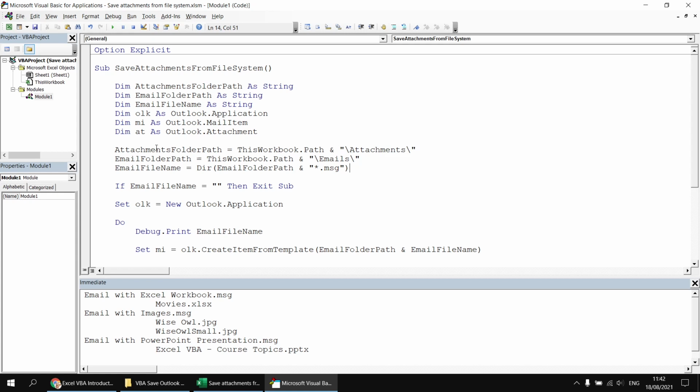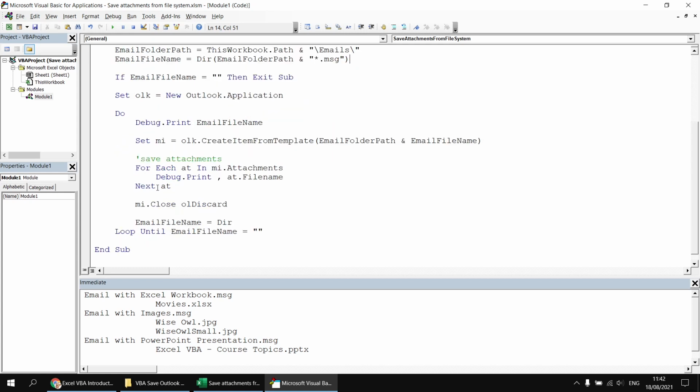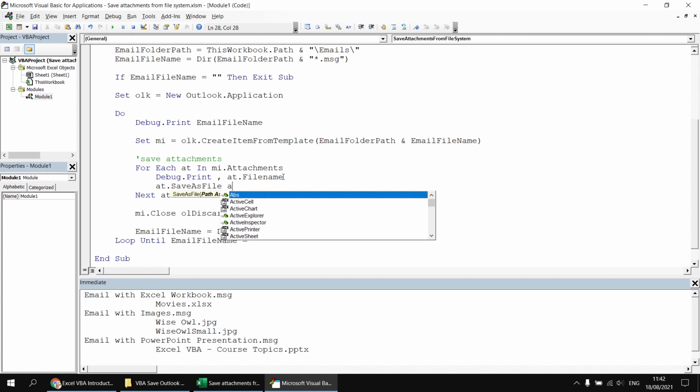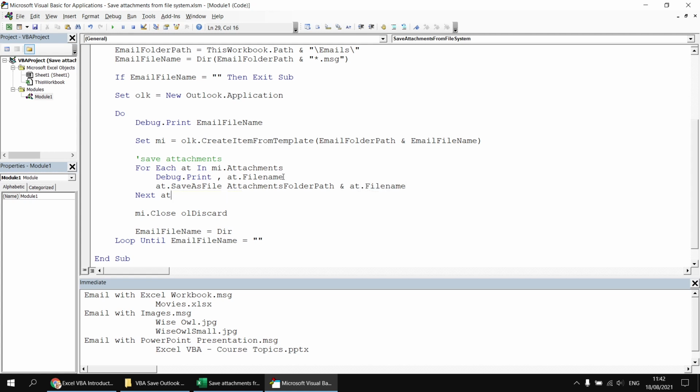Okay, now that we've done that, we can scroll back down to our for each loop, and just below this debug.print statement, let's say at.SaveAsFile, followed by a space, and we just need then to provide the path. So I'll concatenate attachmentsFolderPath and at.FileName, and that will be sufficient to save the file.